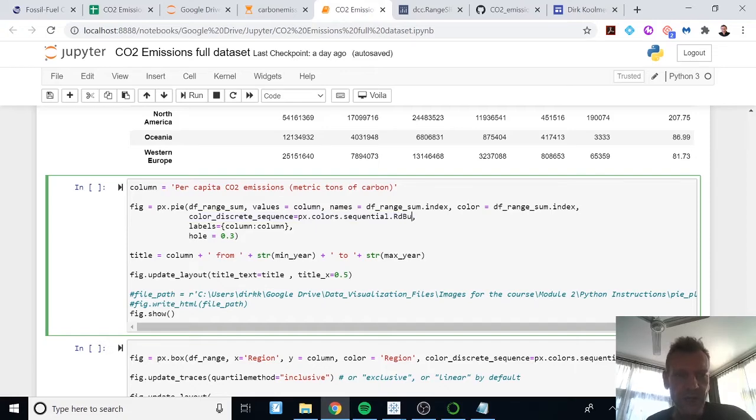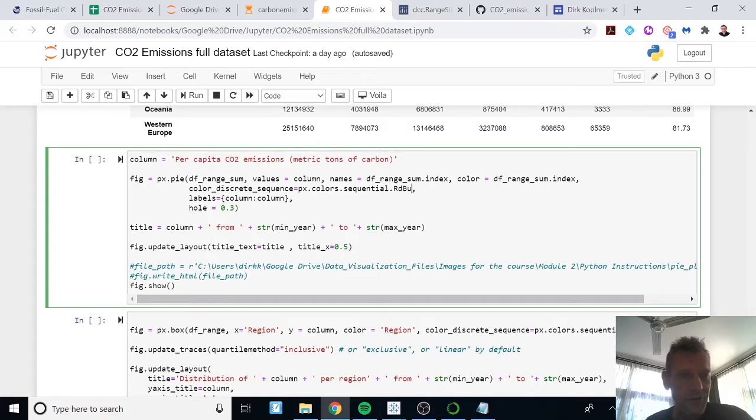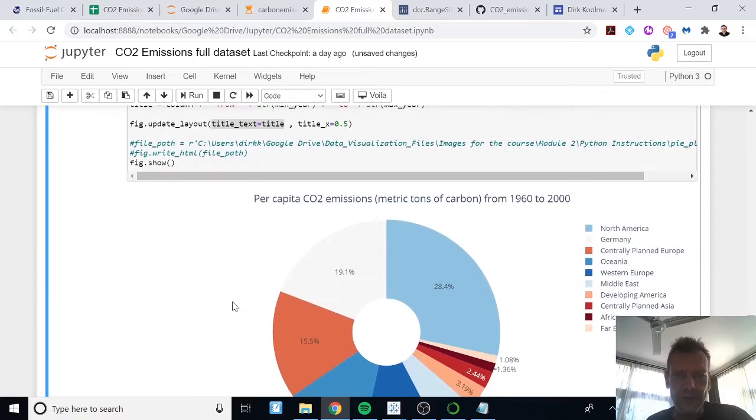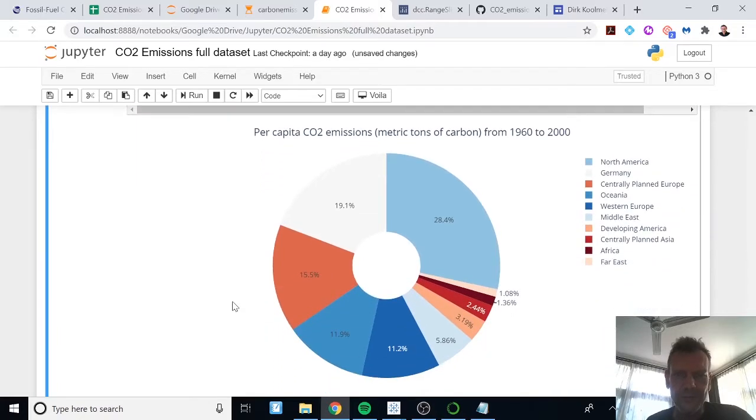Labels, that is for the labeling of the pie chart. Title here, I have indicated also which years we're looking at. So I've made a syntax here where I want to have the column, that's the per capita CO2 emissions, and then from, and this gives me the year, minimum year and maximum year. And then I need to say that the title of the text needs to be that particular title. Let's have a look if that works. Yeah, there we go. I know it's going to work because I've done this before, of course.